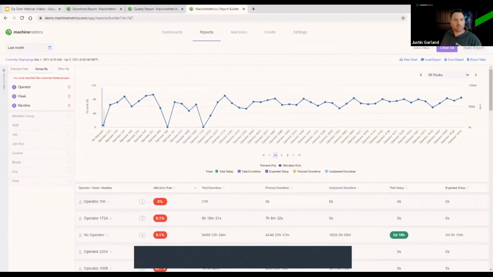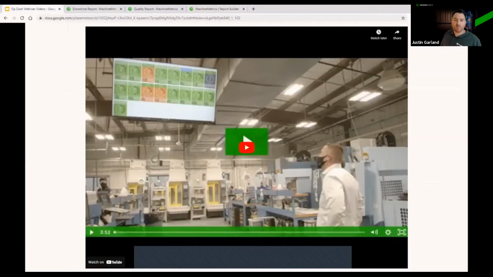So now what I'll do is I'll show a video from the management at Fairview Machine, and kind of how they see the value of machine metrics.